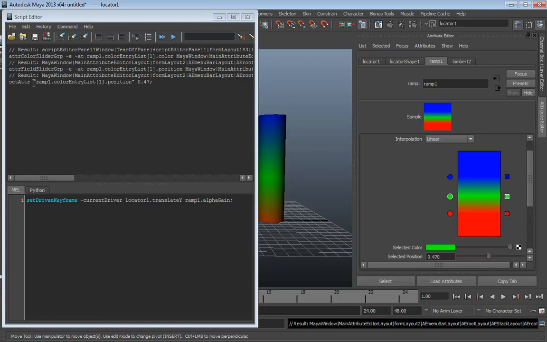Set attribute. It's just a set attribute command, which, by the way, is one of the most common MEL commands you can get. It asks for the name of the attribute and the value. There's our important piece of information right there. The name of the attribute. Because remember, over here, our driver was just the name of an attribute.